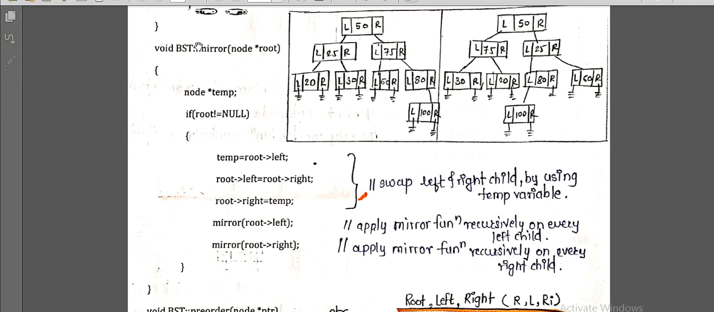Okay, so what we are going to do here, it is very simple, because we are going to use the recursive function. So again we have mentioned a mirror and we have passed the tree, and initially we have created one node called temp, and we are checking if my root node is not null. If root node is not null, then only we can have the mirror of that tree. So we'll check temp is equal to root of left. This is the root of left, that is 25. We are assigning it as a temp.